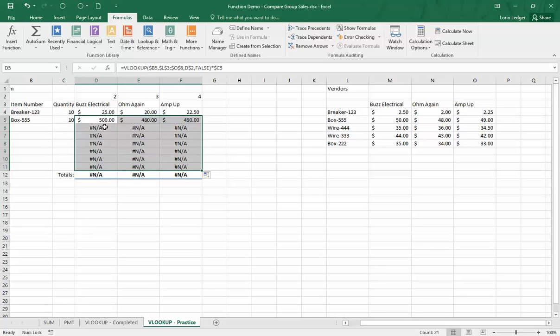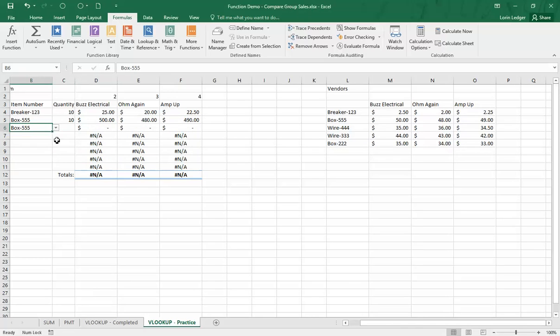But what happens if there isn't any data here and here? I get an N/A error. Okay. Even if I put this, I'm going to get a zero error. Okay. So I can just delete that.